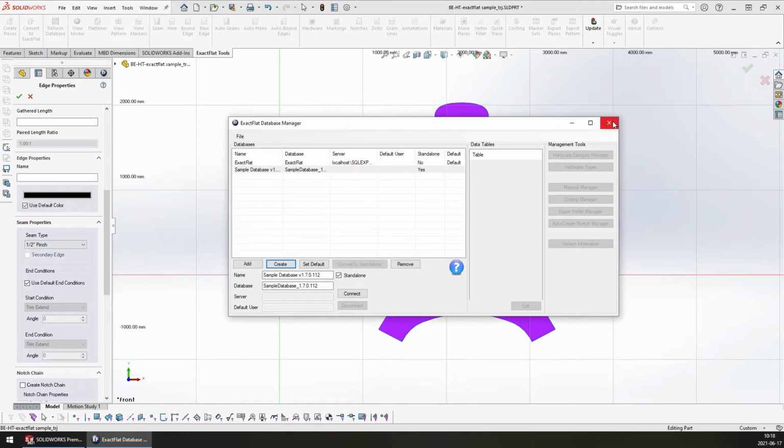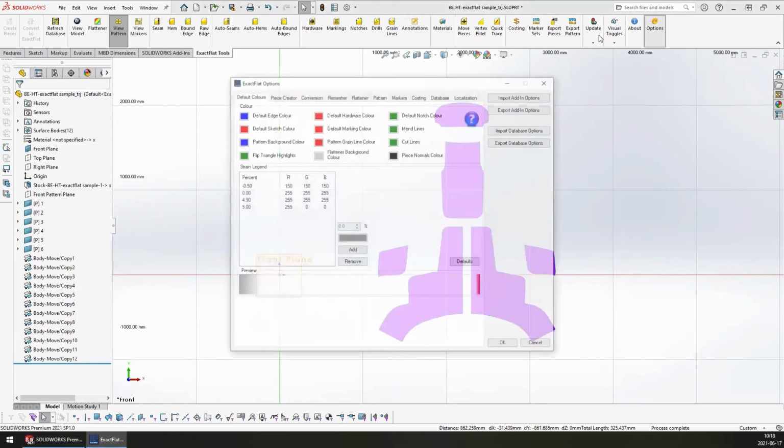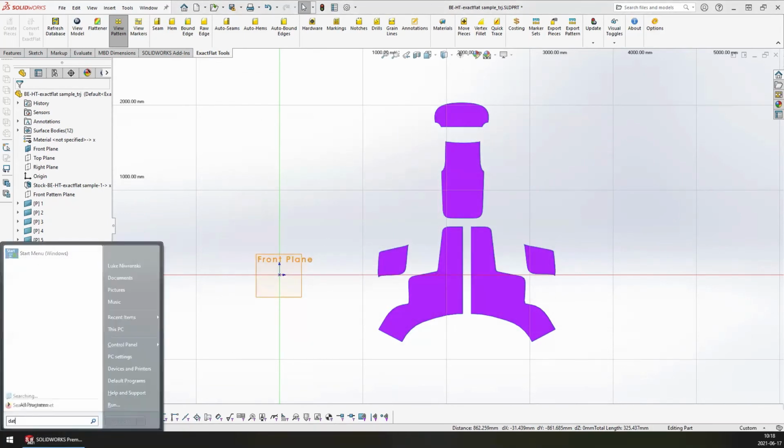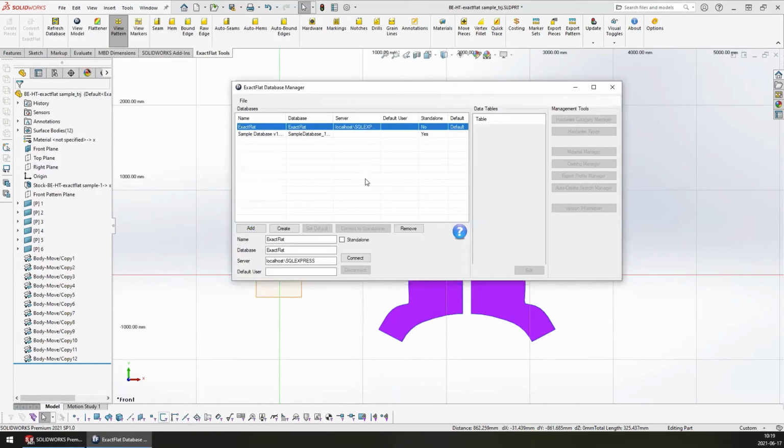Just like within the ExactFlat options, where we have our default database option, we can also set this default from the database manager. We can simply select our database over here and click Set Default, and this will apply the default flag to our selected database.